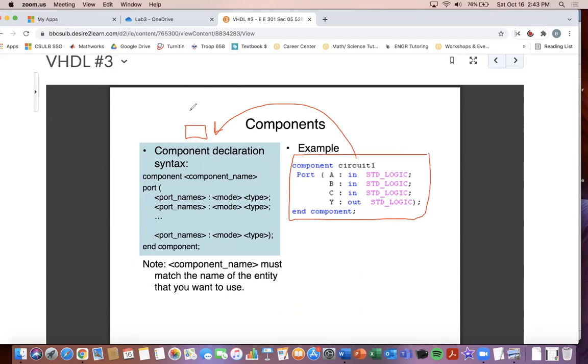So if I want to reference circuit 1 over here, I create a component of it. For my component of circuit 1, I say component, my keyword, circuit 1, and I copy all the ports that were declared in here. So I do the exact same ports, copied word for word, letter by letter, character by character. You copy the ports, then you say end component. And that's how you can use a part that was declared in another file.